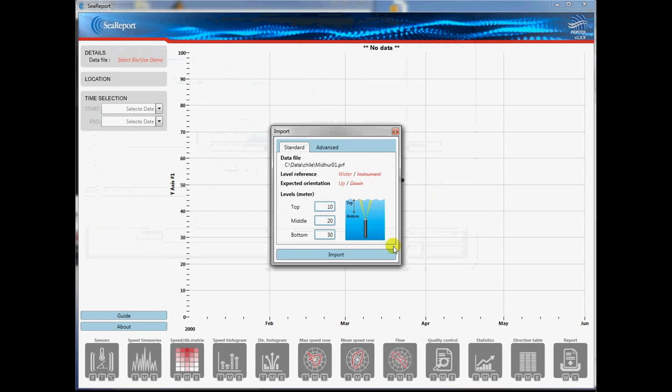So what we are going to do is select 3 different levels, a top, a middle, and a bottom. Now this is going to be referenced to either the water surface or the instrument, and we are selecting water here. We also need to indicate if the instrument is pointing up or pointing down. Now I know this is bottom mounted, so it's pointing up. And I'm going to select that the top is going to be at 10 meters water depth, the middle is going to be at 20 meters water depth, and the bottom is going to be at 30 meters bottom depth.